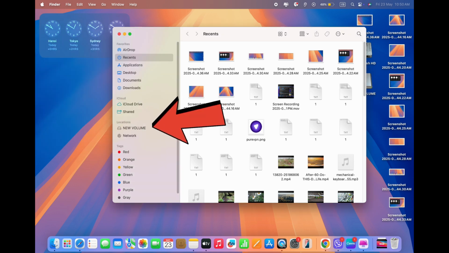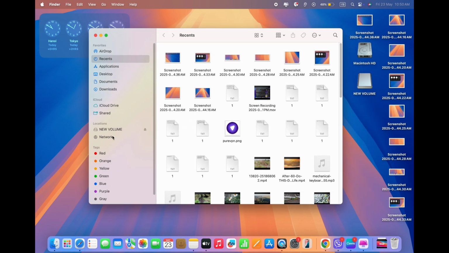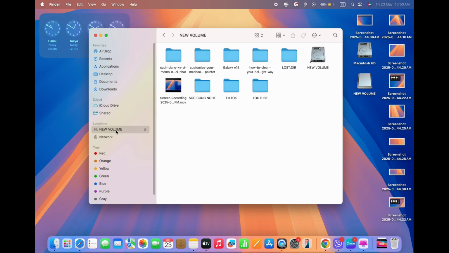And now it's appearing. So now we can actually see the USB or the hard drive that you plugged in. On the left, I can scroll down and it's now appearing in Locations. So I can then click on it and see what's currently on the USB or the drive.